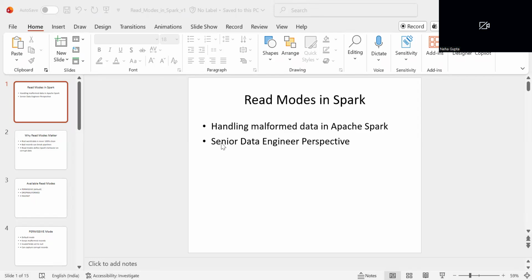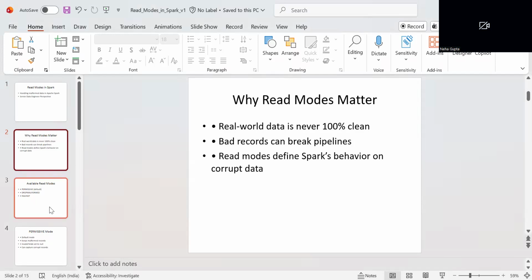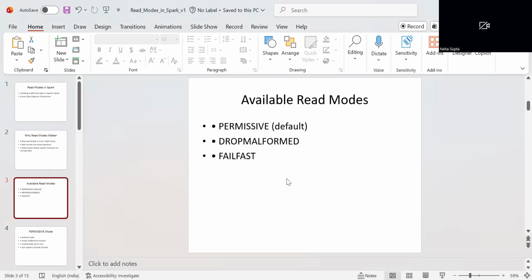Today is the second day of the series 100 days 100 interview questions. Today we're going to discuss the second interview question: what is a read mode in Spark? There are three read modes in Spark. First is permissive, second is drop malformed, and third is fail fast. In which scenario we will use which one, we will see in upcoming slides.